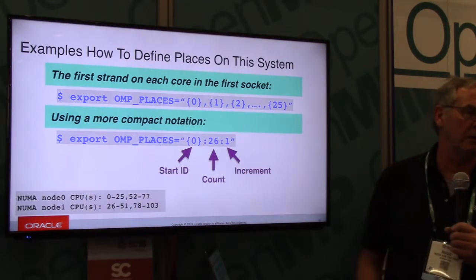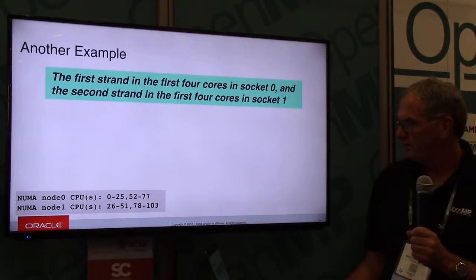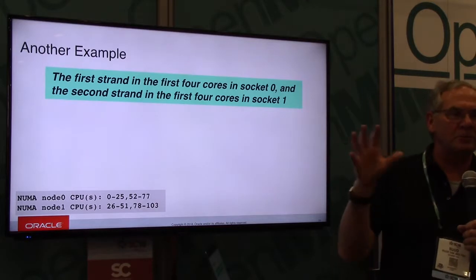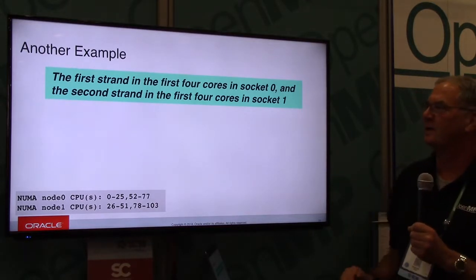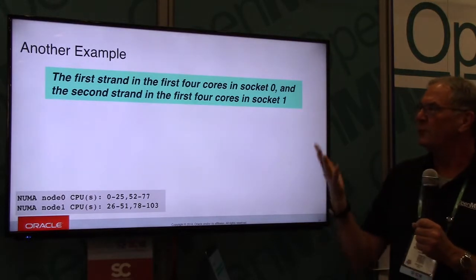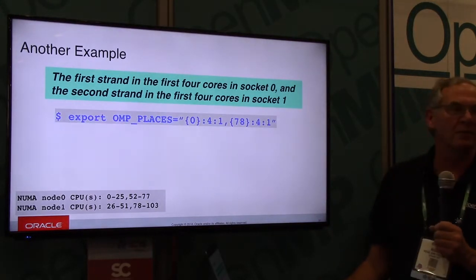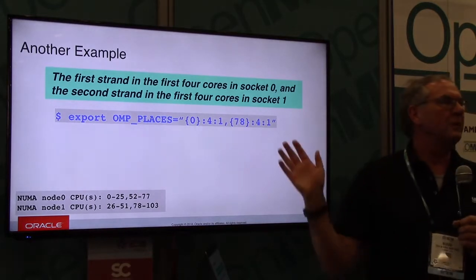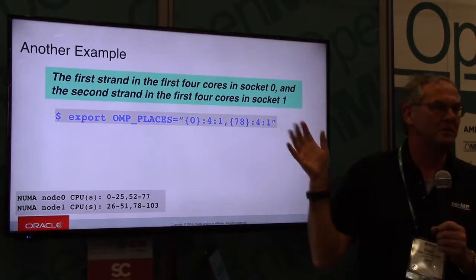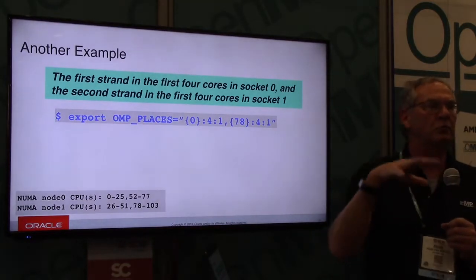And that could be anything. Another example, for some exotic reason, I want to have the first strand in the first part of the machine and the second strand in the first 4 cores and the second strand in the first 4 cores in the other socket. Well, you can imagine what that looks like. That's something like this. And if you've never seen this before, it takes a while to get used to, but eventually you actually find it easy. So that's how I like to use it, because it gives me full control.